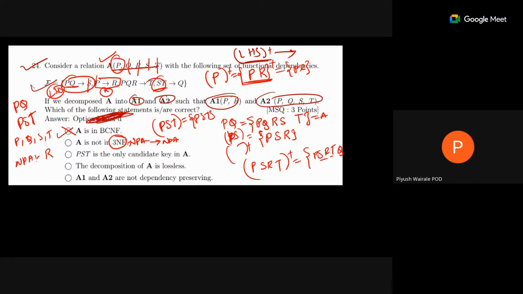Now let us check whether A is in 3NF or not. Sir, it is in 3NF, right? Yeah, because PQ is a key, this is okay. P determines R, so prime attribute determines non-prime attribute. Basically P is a subset of the candidate key, so it violates my 2NF condition. So it is not in 2NF, which means it is not in 3NF. So this is correct, right? For 3NF, it should be in 2NF first. Yeah, so this is correct.